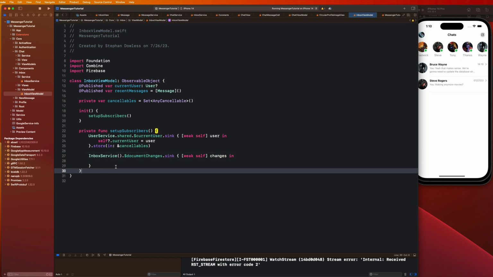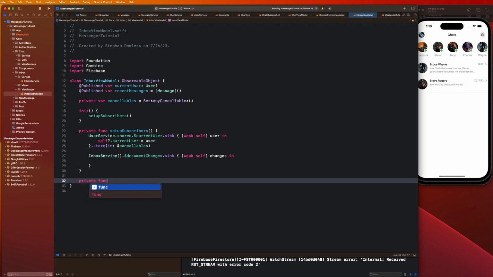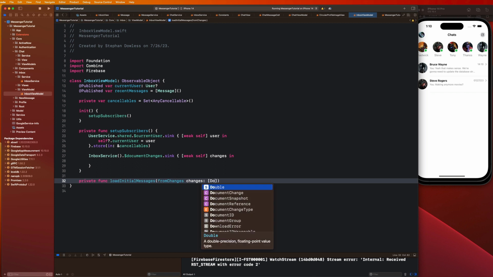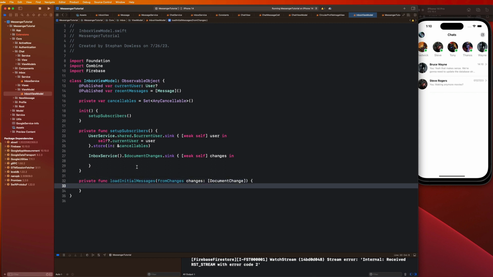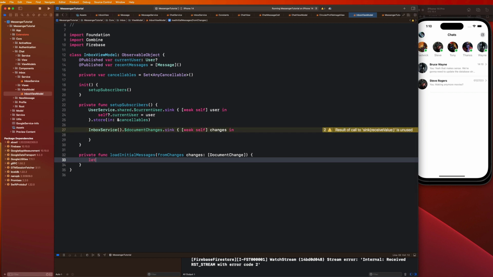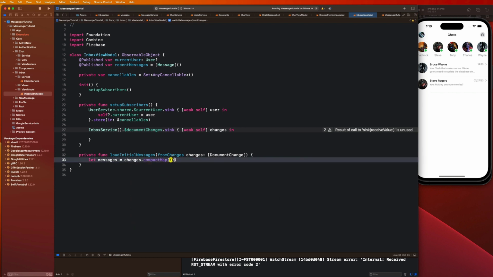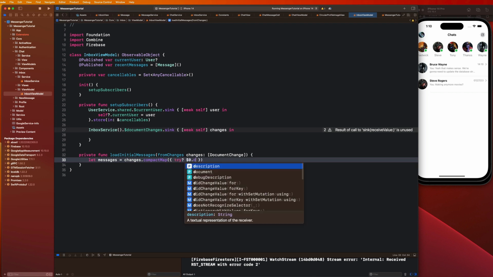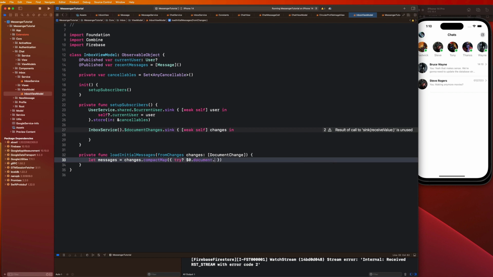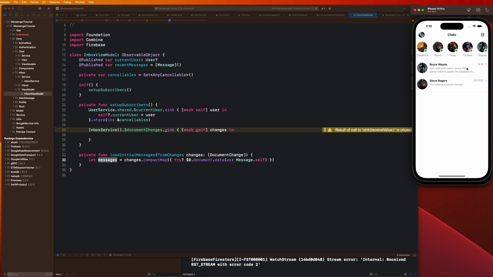So I'm going to create a function here, guys, called loadInitialMessages(fromChanges:), and it's going to take an array of DocumentChange. So what we're going to do is say let messages equal changes.compactMap, open up two curly brackets, try $0.document.data(as: Message.self). So this is our messages array, and that will give us back the text and the timestamp of the message, but it won't give us back any user data.